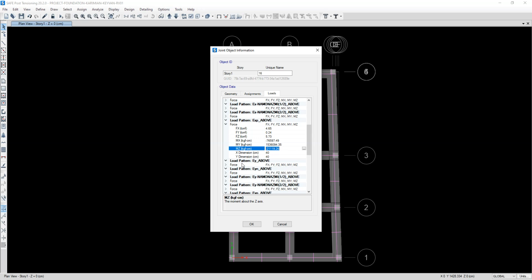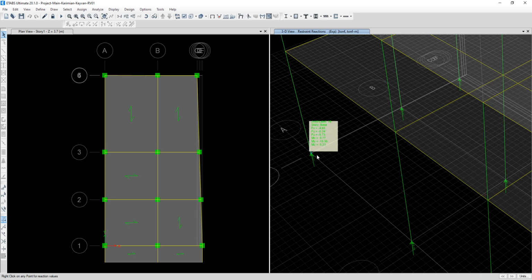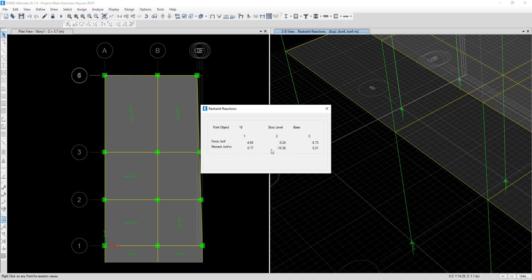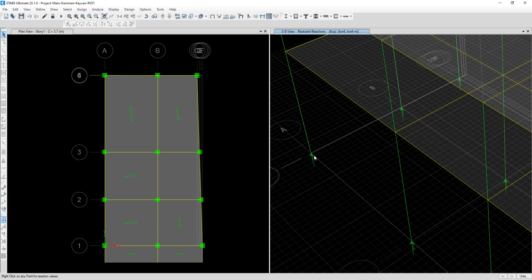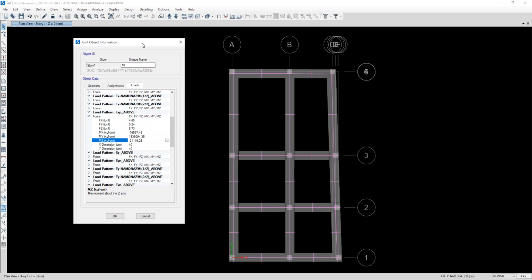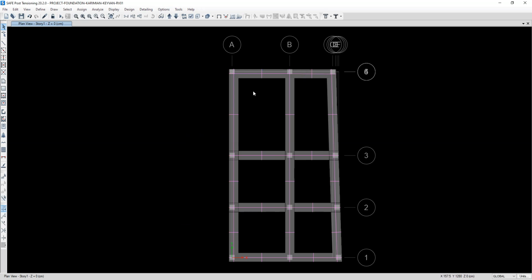This is kilogram for centimeter, and this is ton force meter. That are the same, 21. And see all of the loads from new ETABS model are exported and imported to my SAFE model very fast and quickly. And now you can again analyze and design your SAFE model without need to change any of the properties of your SAFE and modeling your SAFE from the beginning.